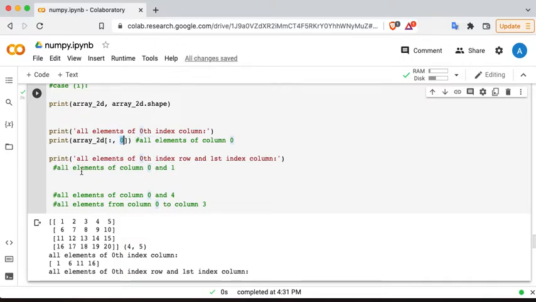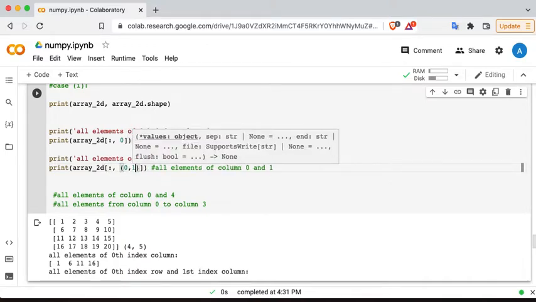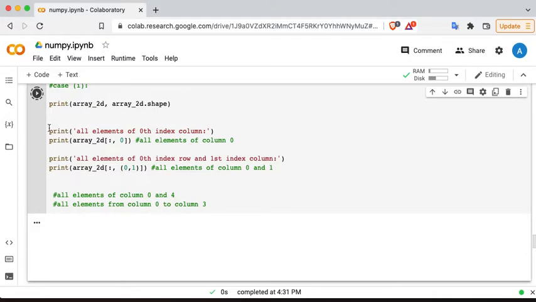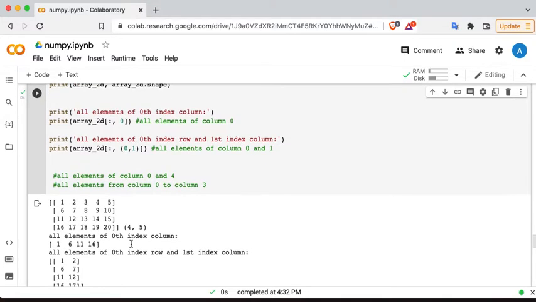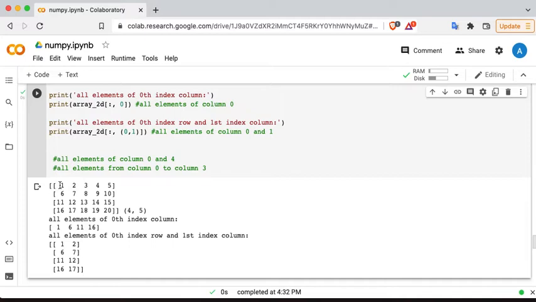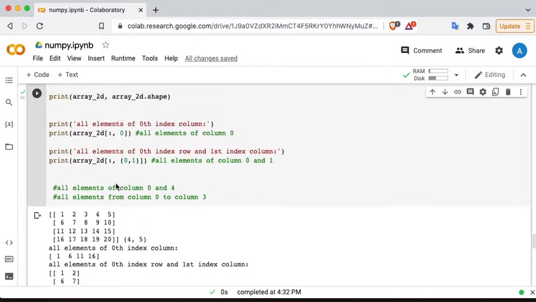Now if I want all elements of column 0 and 1, obviously I'll take this one, and instead of just 0, I'll use a tuple with 0 and 1. These are the columns, and let's print it out. What happens? The 0th index column and first index column. So these are the two things, right? First column, second column. So those two get printed here.